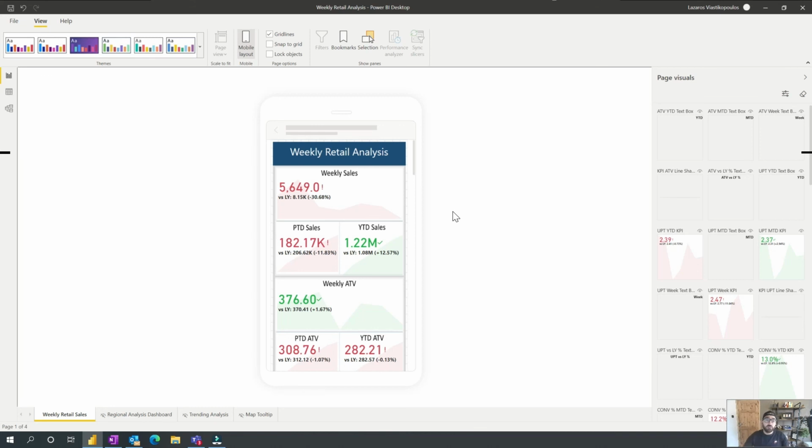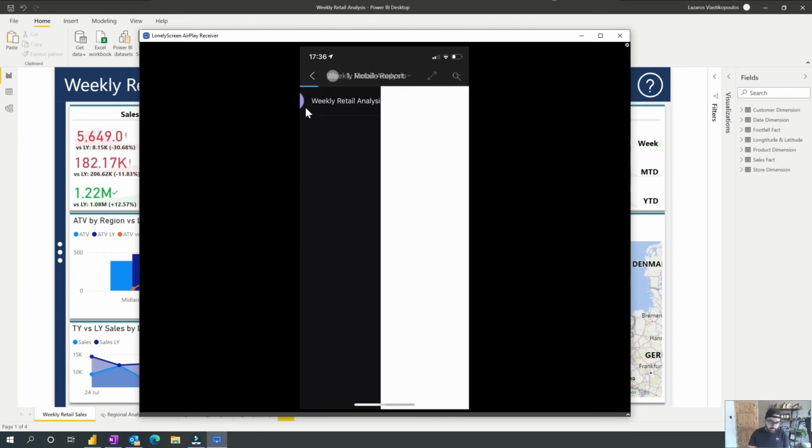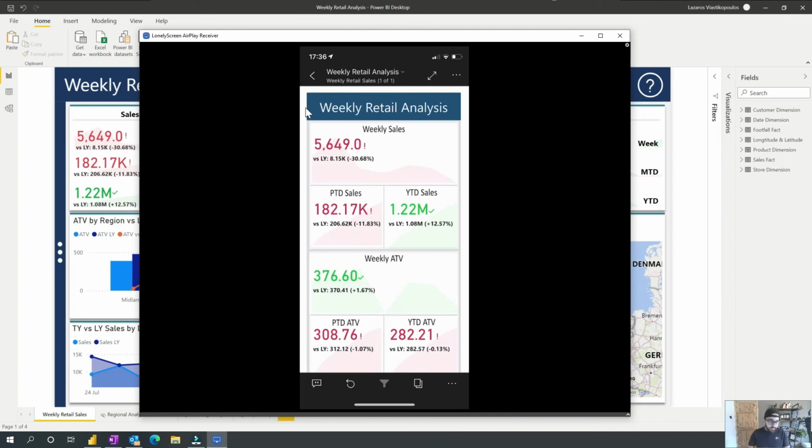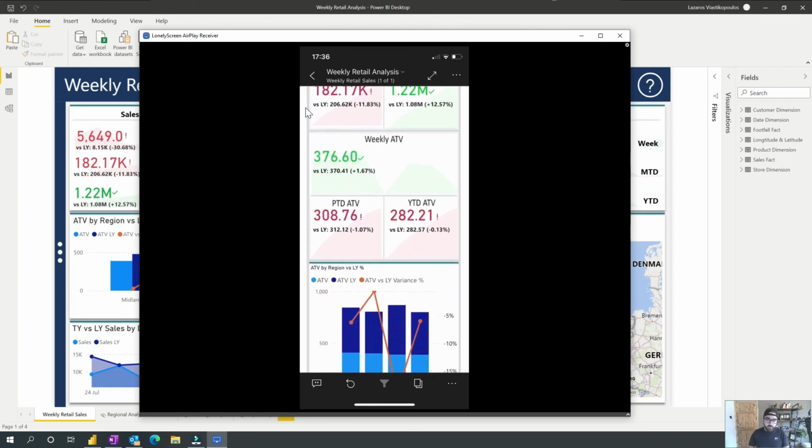So let's go check it out in the actual app. So you should be able to see my Power BI app on the screen now, and I'm going to go ahead and select weekly retail analysis. What that does, it displays the report in portrait mode as we've optimized it for mobile. And we can see that we have our background image as expected. We have our title aligned correctly. All the KPI visuals are displaying in the correct position.